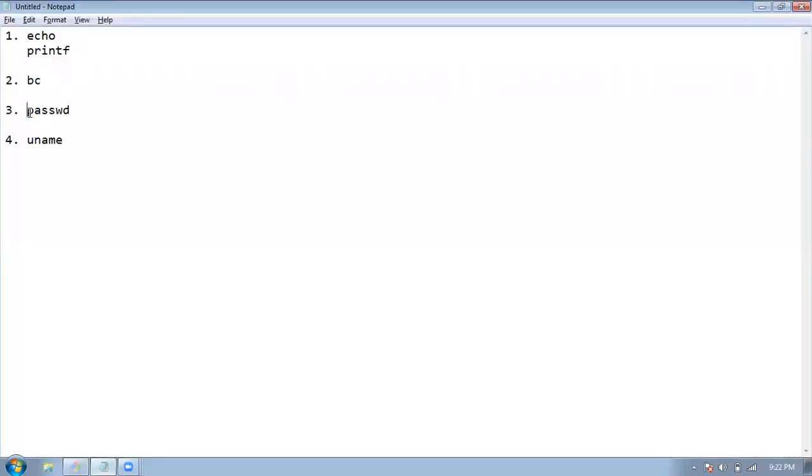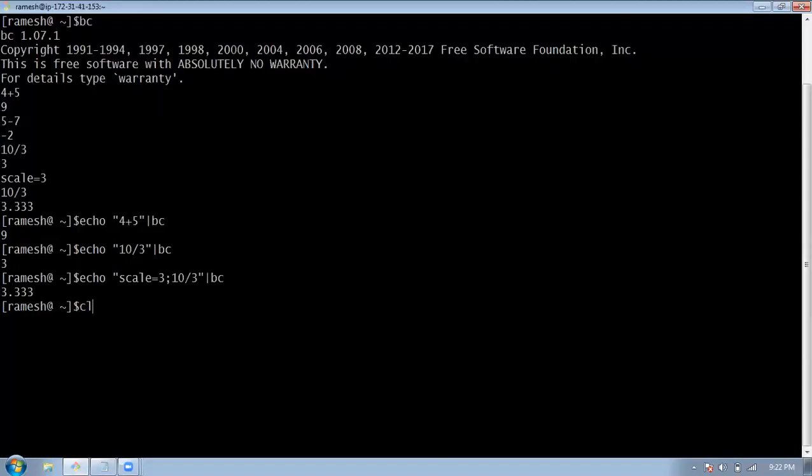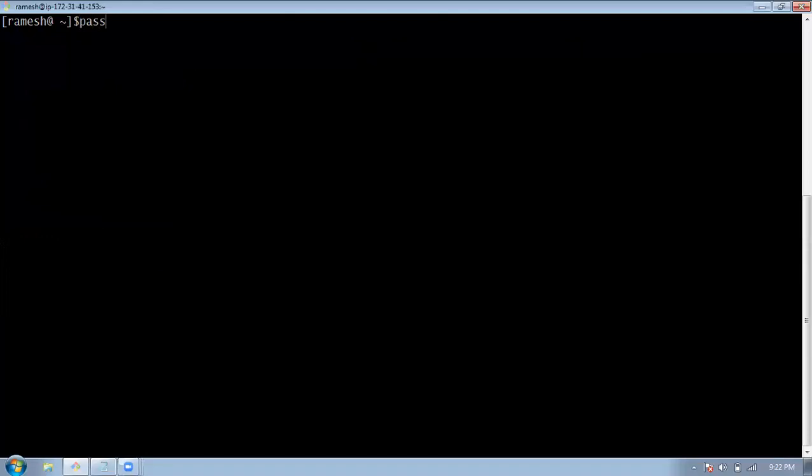And now we'll see the next command, passwd. The passwd command is used to change the password. When I type passwd and press enter, it will ask to change the password for the user you logged in as. In this case, I logged in as the user Ramesh. So let's see. Now it is trying to change the password for user Ramesh. It is asking me to give the current password.